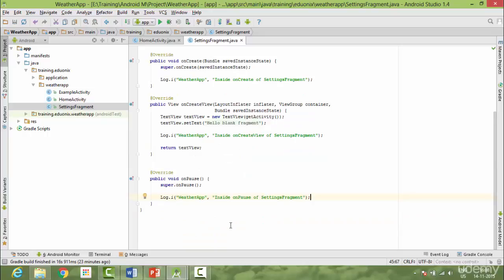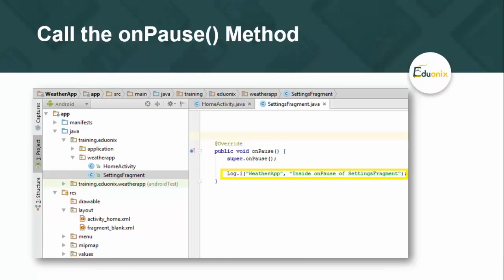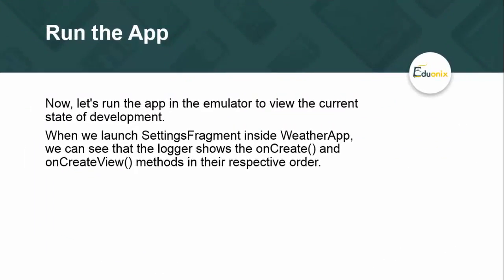Now we have set up the loggers and tests for the lifecycle of fragments. In the given image, we have used the onCreate, onCreateView, and onPause methods. In the next slide, we will try to run the app and observe the results. Now, let's run the app in the emulator to view the current state of development.